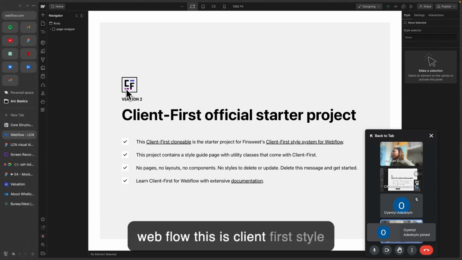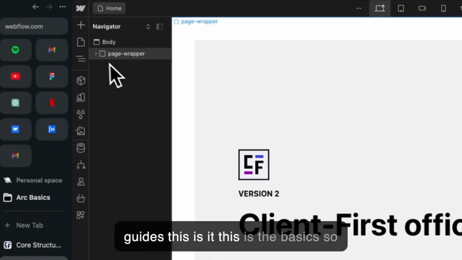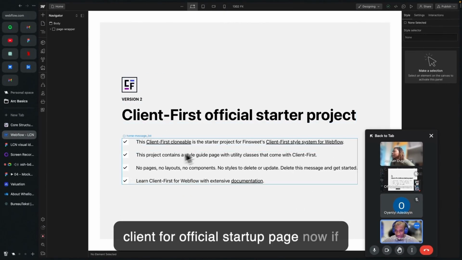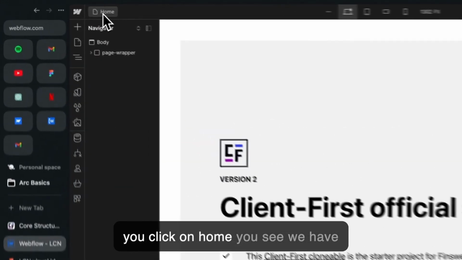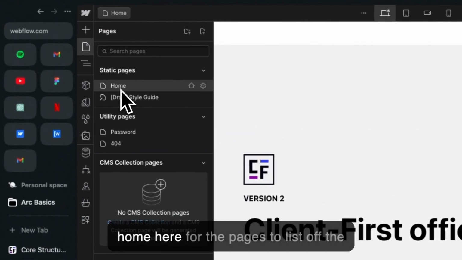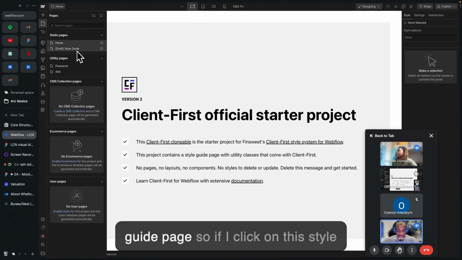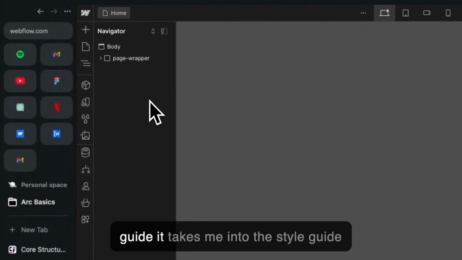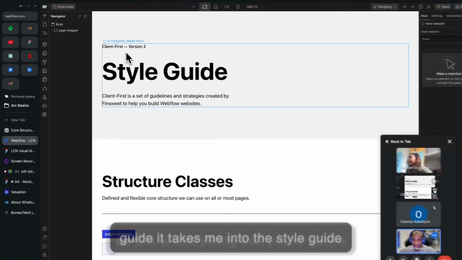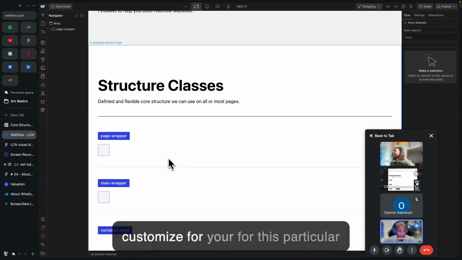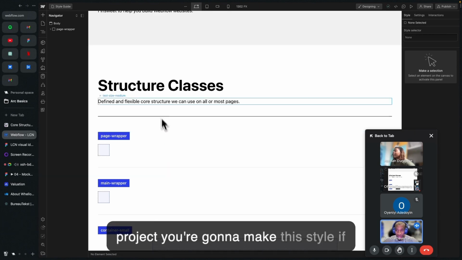So Webflow, this is client first style guide. This is it. This is the basics. So client first official starter page. Now, if you click on home, you see we have home here for the pages, to list out the pages. Style guide. This is the style guide page. So if I click on this style guide, it takes me into the style guide. So this is everything that you're going to customize for this particular project. You're going to make this style.